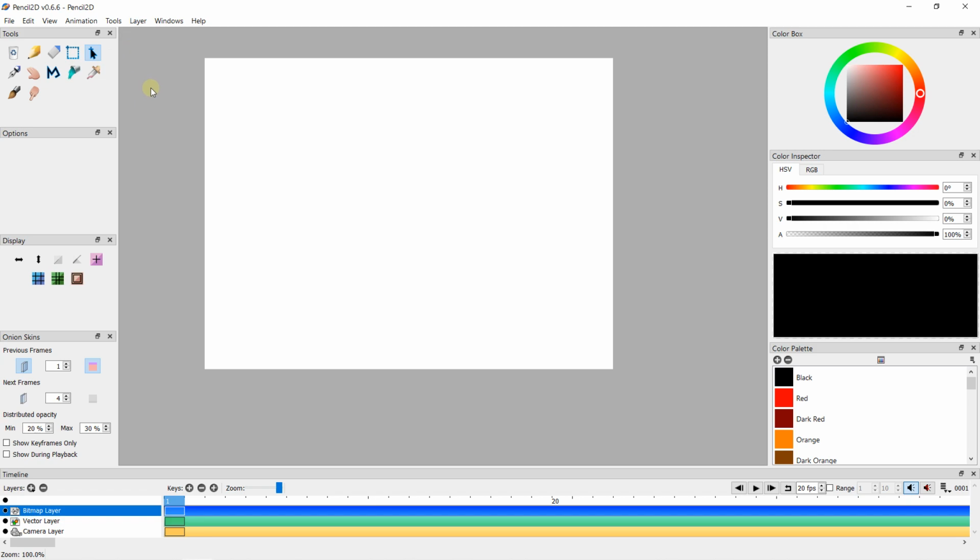In this video I'm going to show you how you can create selection, because there is a difference between bitmap layer and vector layer.